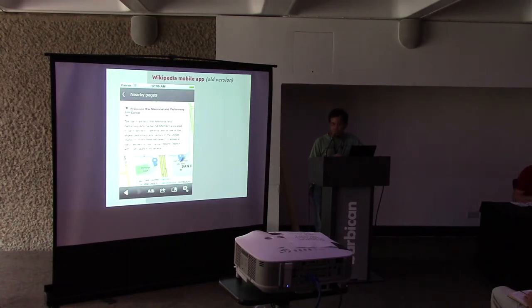So one possible use for the tile server is to power the map feature behind the Wikipedia mobile app. This is the old version, not the new version. The old version had a map, and you can use the tile server for providing the background, the base map for the map feature. Unfortunately, it's not yet in the pipeline for the current version of the Wikimedia mobile app, because we need to have a robust tile server, since it's expected that many users will be using this, and we need a stable infrastructure so that the server won't crash when a lot of people use the map feature.